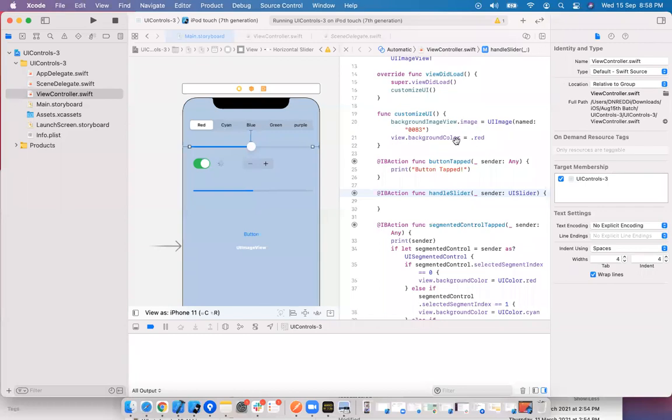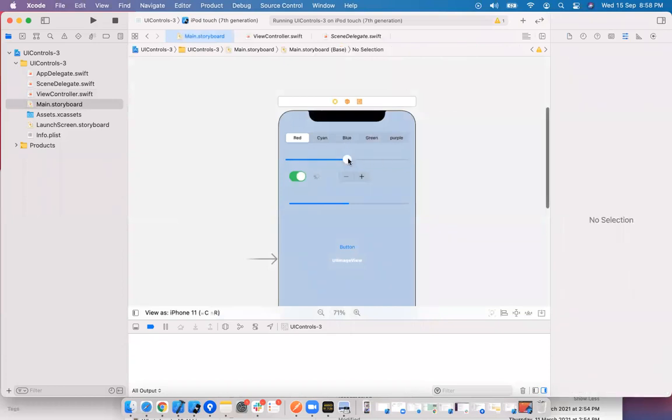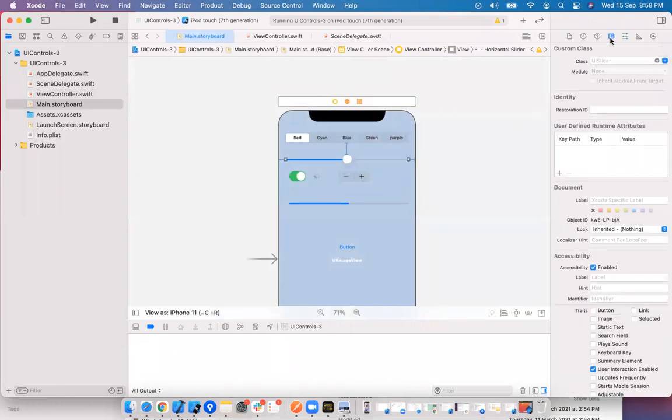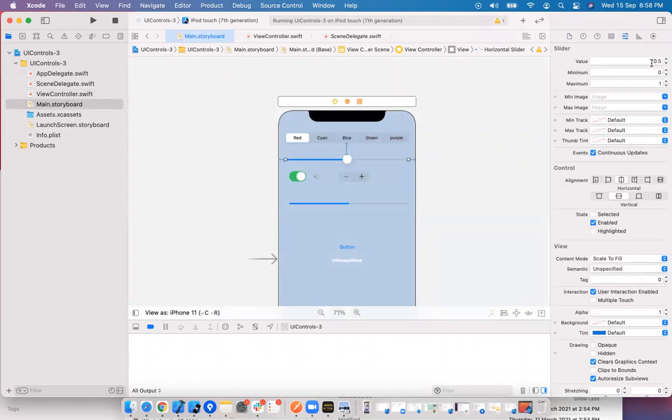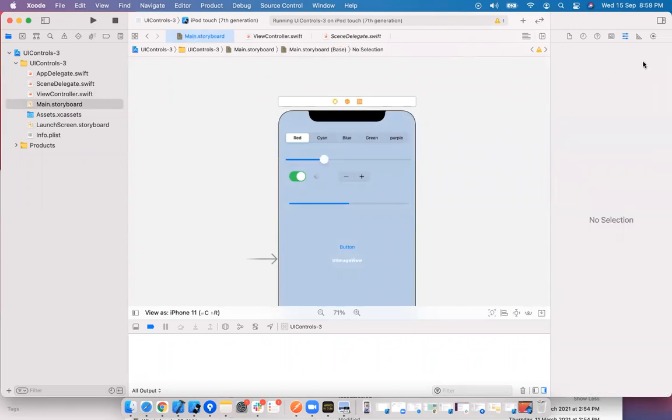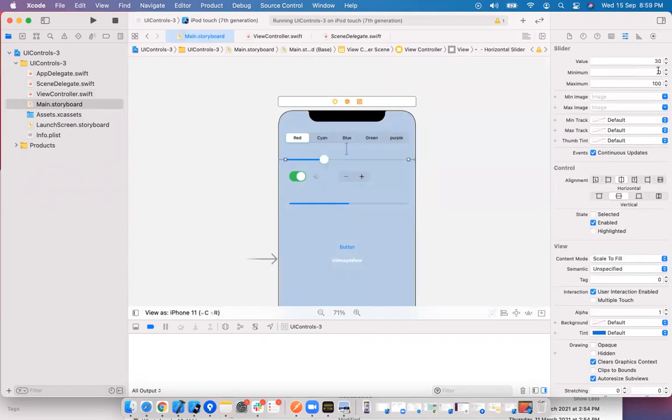If you see the properties of the slider, the slider is an object of UISlider. The value is 0.5 by default, which means it is in the middle now. The minimum is 0 and the maximum is 1. Let's say I want to print the volume 0 to 100, and the default is 30. You can set the minimum value, maximum value, and the current value.